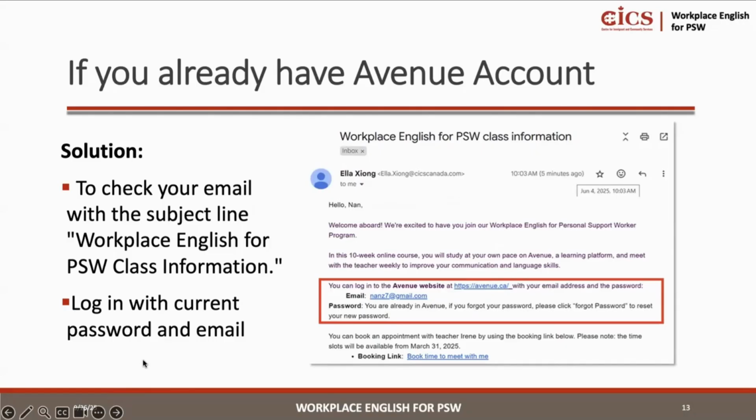Already having an Avenue account. If you already have an account, check your email, and for the password, we will indicate that you already have an account. If you forgot your password, please click Forgot Password to reset your new password.